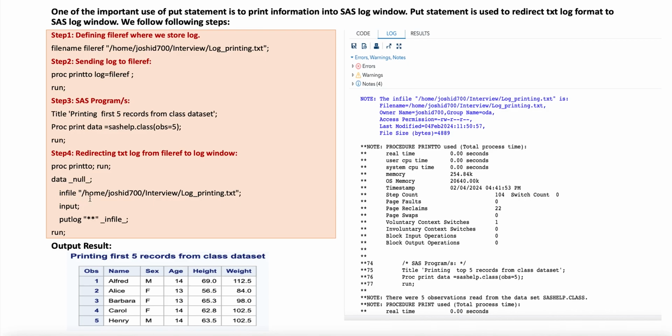In file, we provide the file location, input. Then put log, we provide double star here and underscore infile underscore semicolon and run. Here put log double star, that means it is saying to print the txt format file to the SAS log window, and every starting line there should have a double star. That indicates that those lines are from the text format file, which were initially stored in a certain folder.